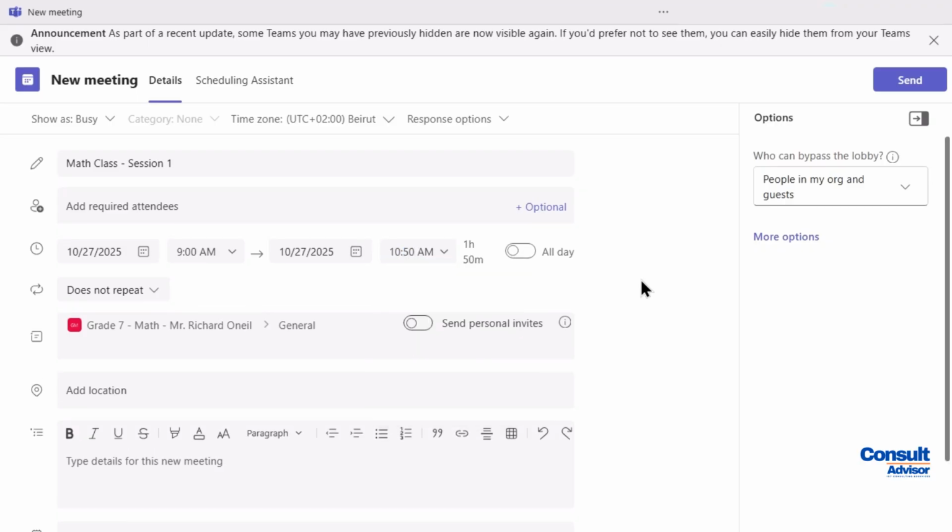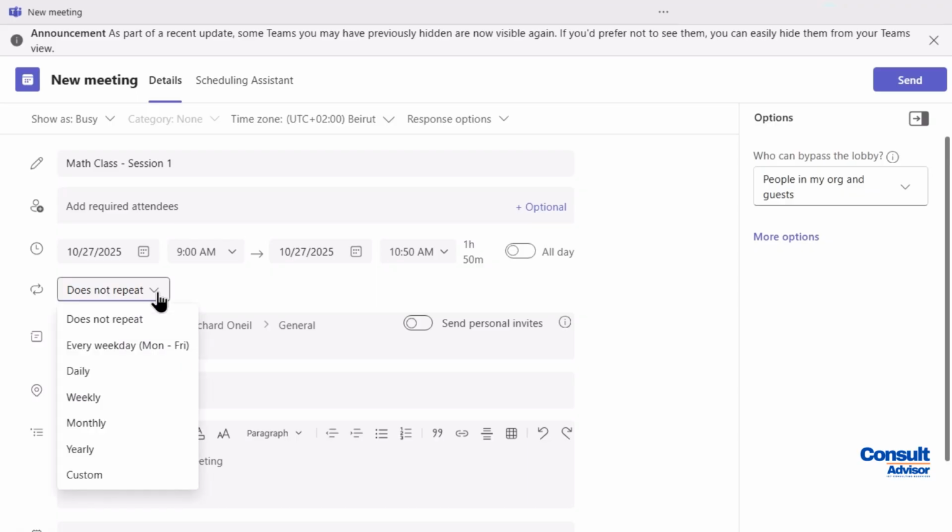To make your session recur every week, click on the drop-down menu that says Does Not Repeat. You will see many options. Does Not Repeat means the meeting will happen only once. If your session is a one-time meeting, simply keep the option as it is.